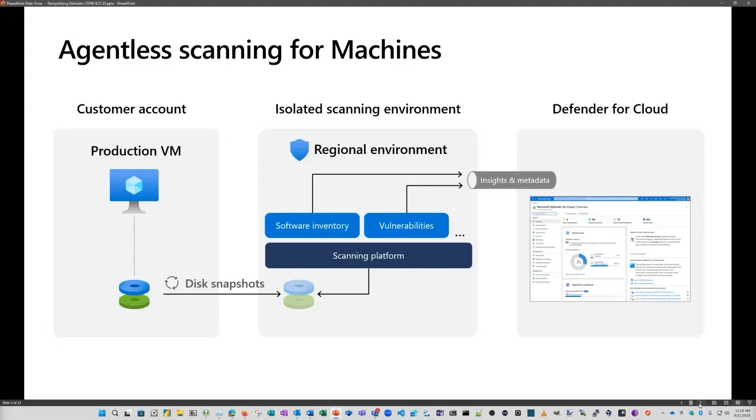Again, the engine that is used by the agentless scanning is our own Microsoft Defender Vulnerability Management engine. It's different from when you have Defender for Server, where you have the option to also use Qualys. This is strictly MDVM.